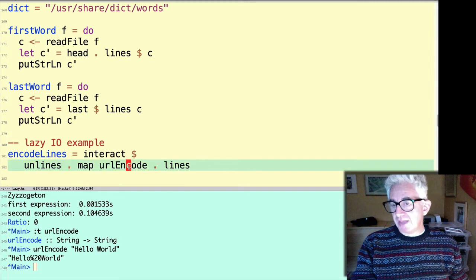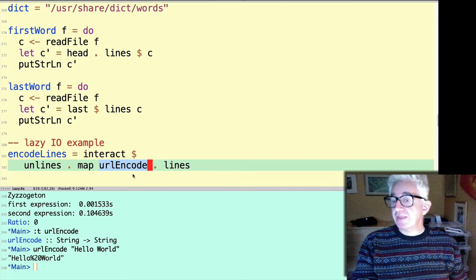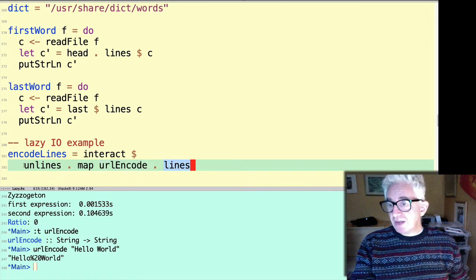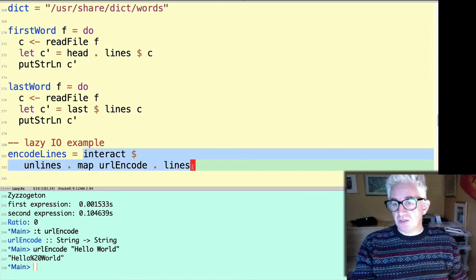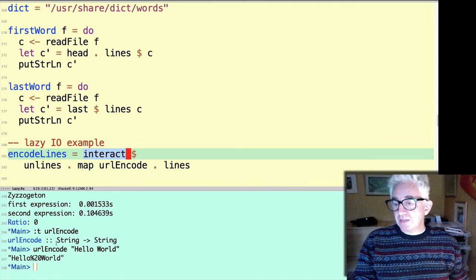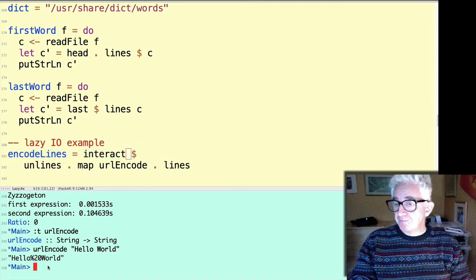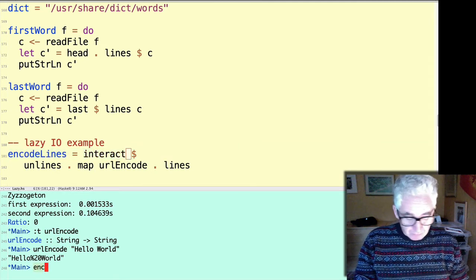Because URL encode doesn't work by character, we have a big string coming in. We need some way of breaking that down, and I've chosen in this example to break it into lines. So given this string transforming function, we can turn that into an interactive function using the interact combinator, thanks to the fact that we have lazy evaluation. So let's try this out.